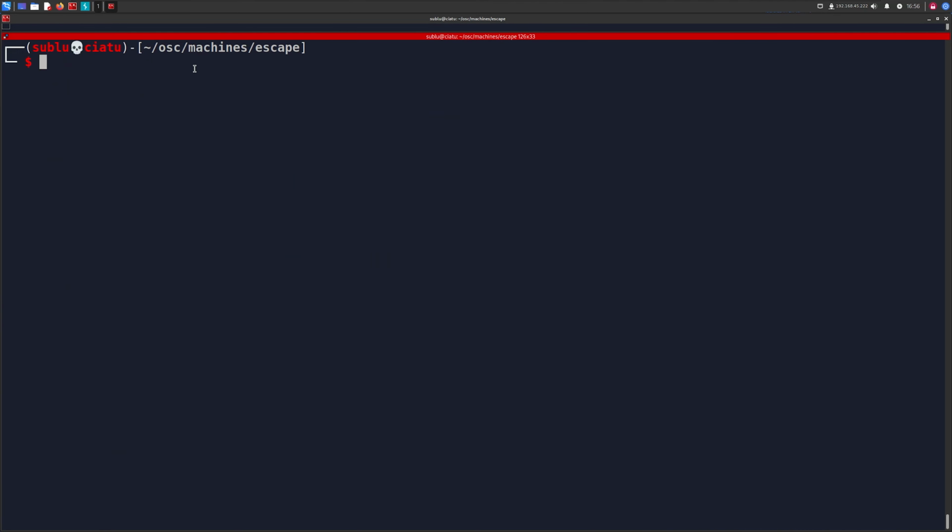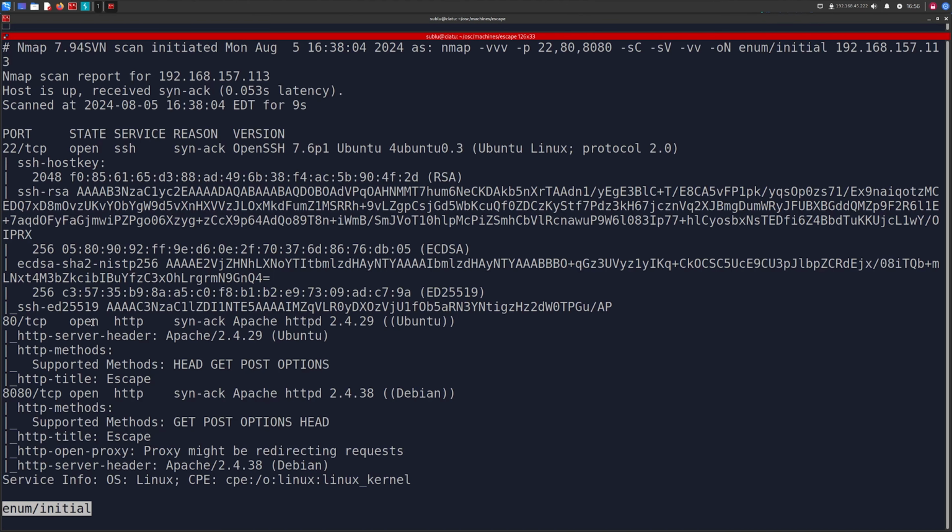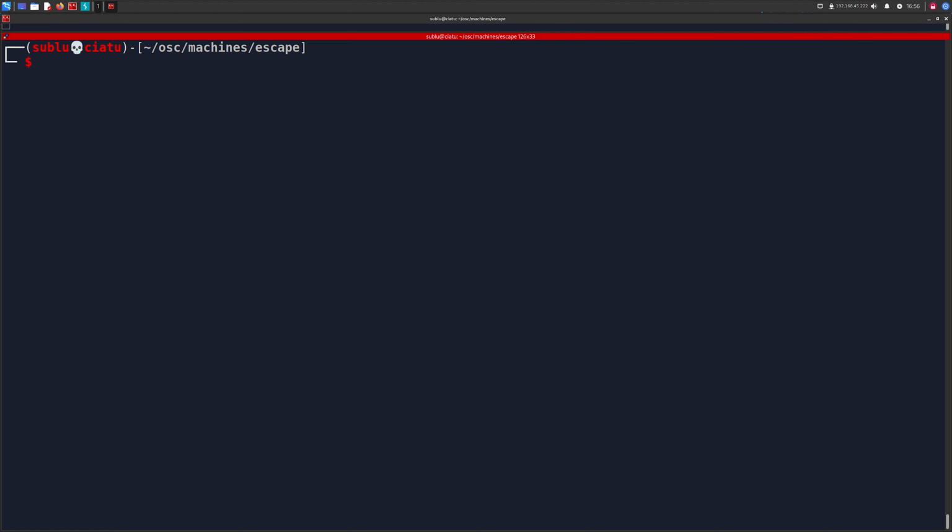Let's go ahead and check out those web servers. Now, before we actually do that, I like to have a little bit of enumeration. It's active enumeration, but I call it passive because I'm not really interacting with it. It's just happening in the back end. So if we go back to that nmap scan, we could do enum initial, and we do have port 80 and 8080. So let's go ahead and do a directory brute force on those two.